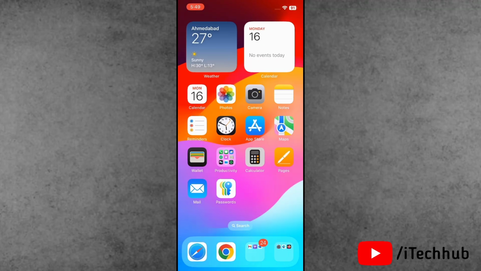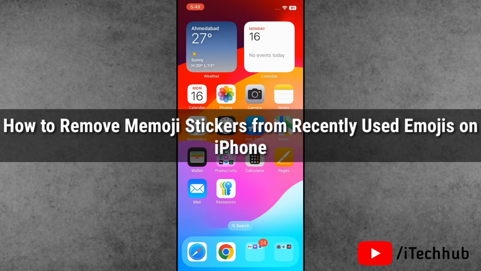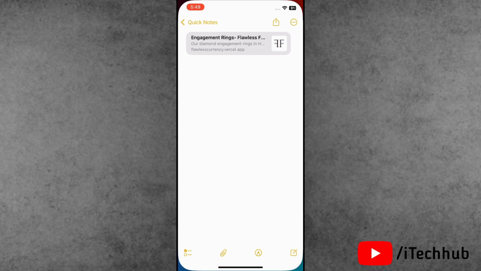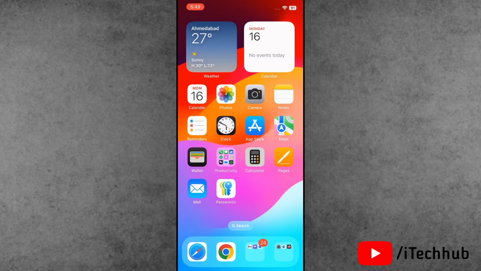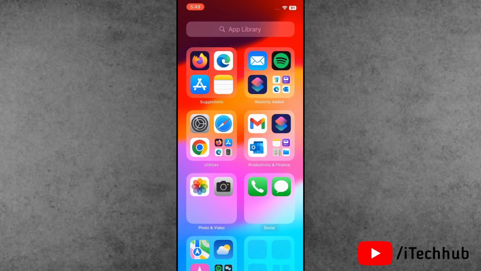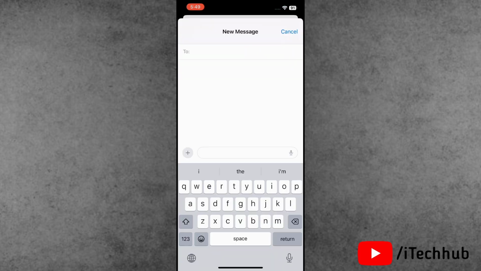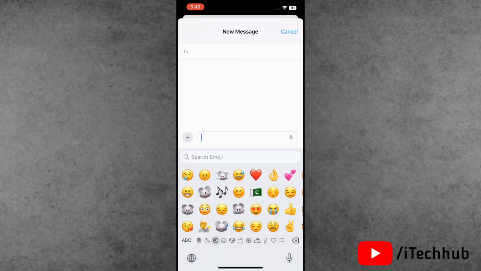My name is Rubin. In this video, I will show you how to remove and delete Memojis from the recently used Emojis keyboard on iPhone with iOS 18. Recently, a lot of iPhone and iPad users have reported that they want to remove and delete the Memojis from the recently used Emojis section. When you open the keyboard and tap on the emoji section, the Memojis and Emojis are mixed. Now the question is how to remove and delete them. The procedure is very simple.